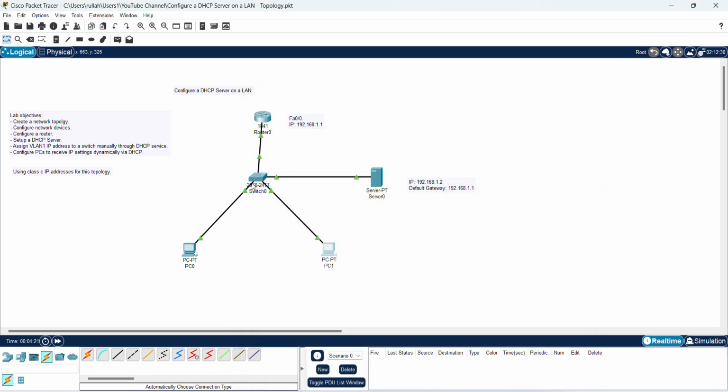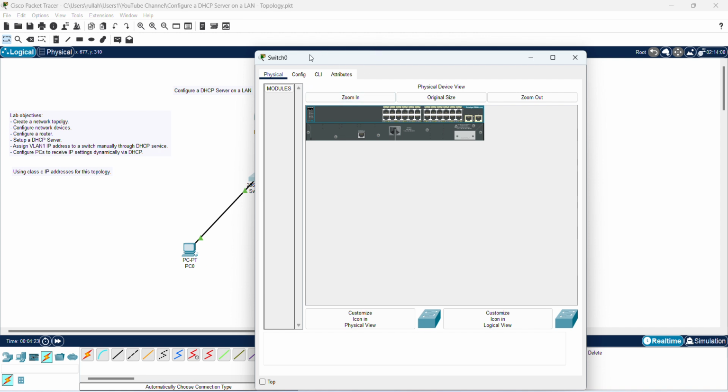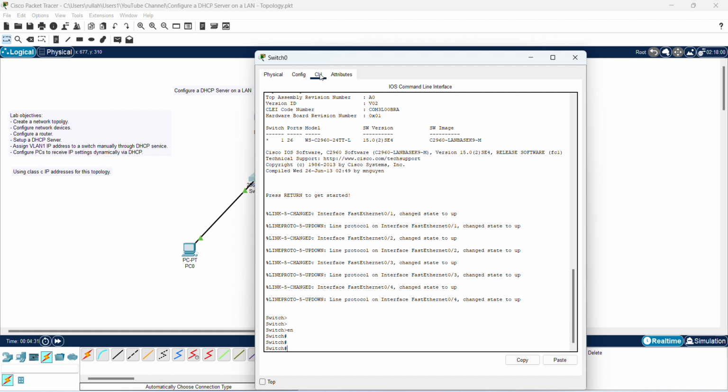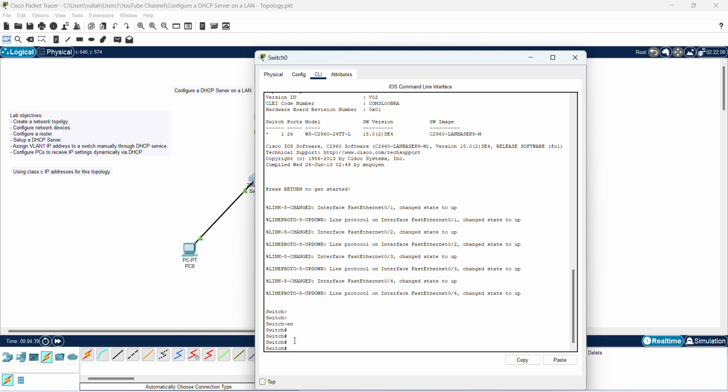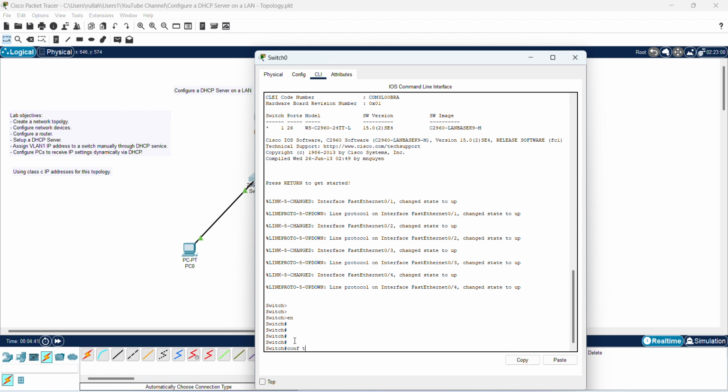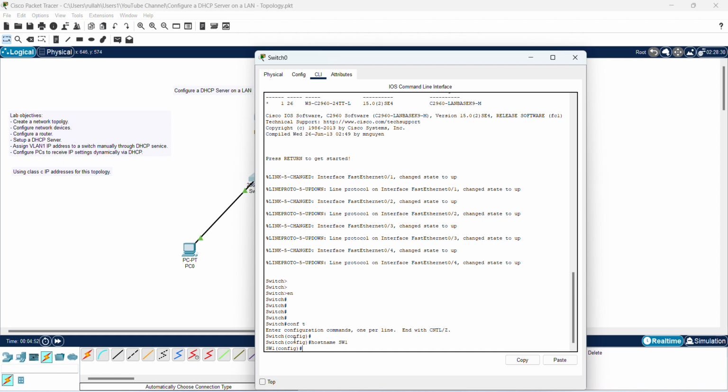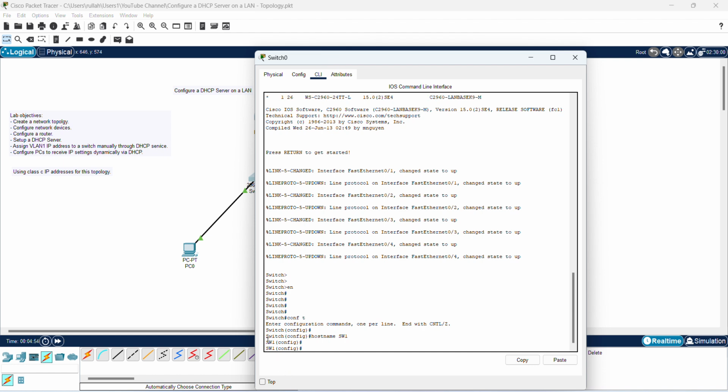Now I will assign an IP address to the switch through DHCP manually. So CLI, click, and first enable. I want to change the hostname first because this one is a switch. So config terminal, either you can write it in full or abbreviated, and the command is hostname, and to change the name, hostname SW1. So this one is successfully changed now from Switch to SW1.